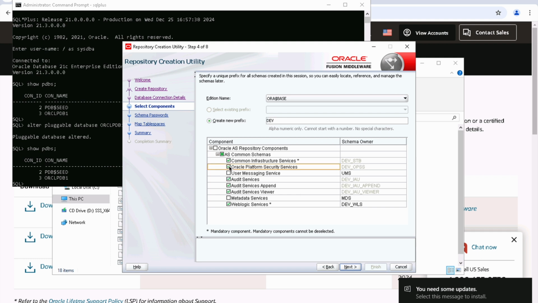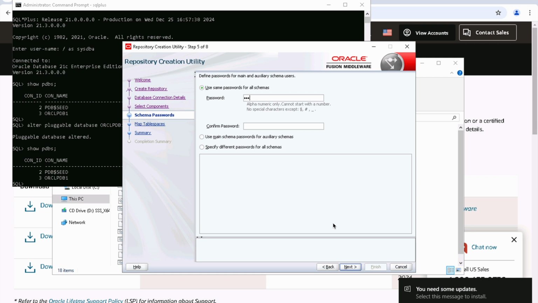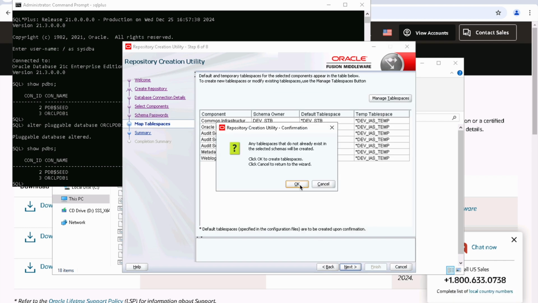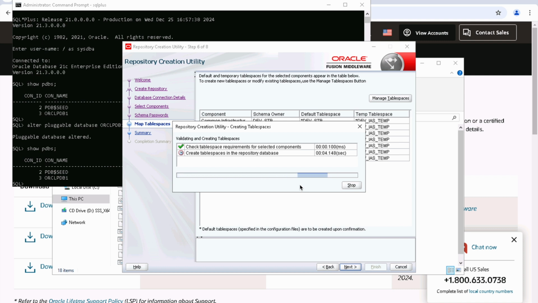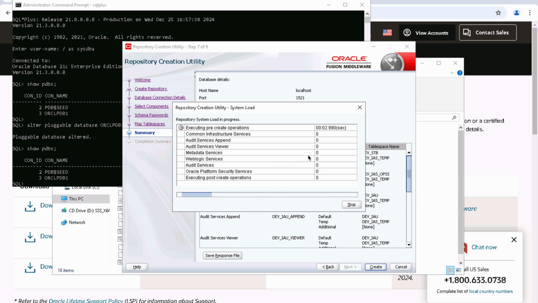I will choose the components here for my repository and click next. I will use the same password for all my schemas. Click next. Next. It will create our tablespace required for our repository creation. Okay, and click create. So this will create our repository. This process again takes some time, so let me skip the video from here.